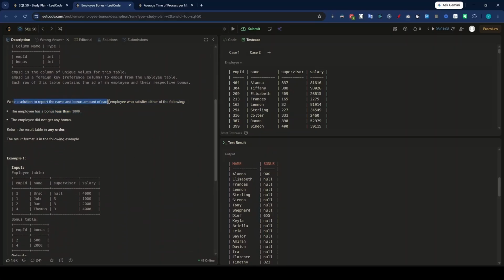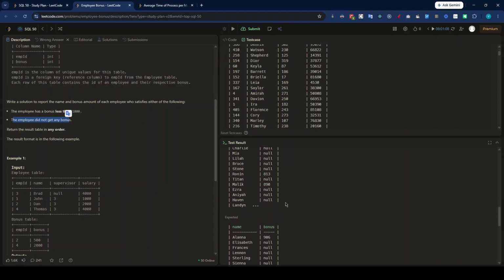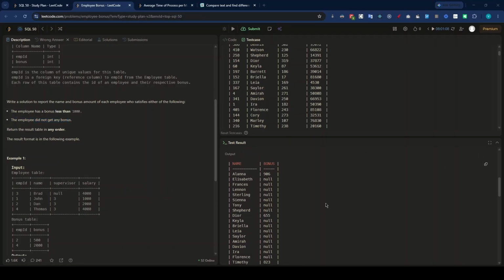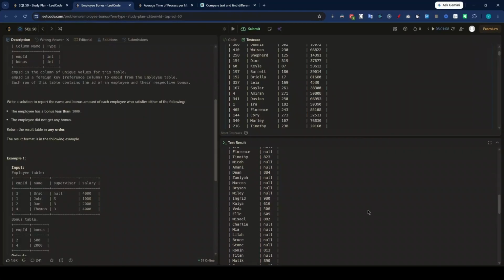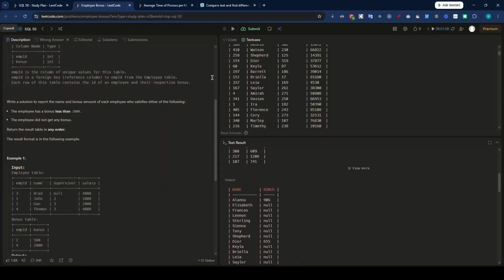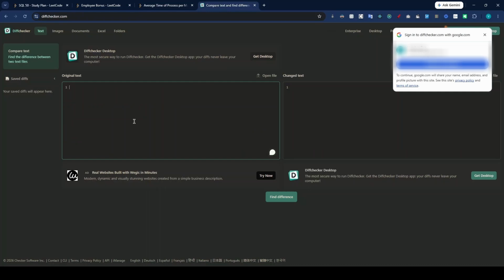Write a solution to report the name and bonus amount of each employee who satisfies either of the following: the employee has a bonus less than 1000, or the employee did not get any bonus. Okay, so for this kind of stuff, guys, what I'm using is this extra website, that is diff checker. So I'll just see what record has gone missing. Okay, so this is our output. I'll just copy this output, right?